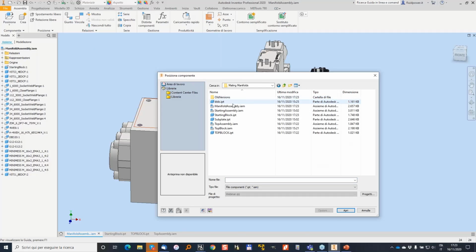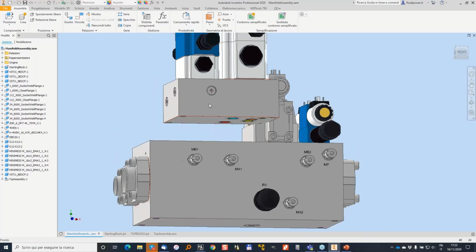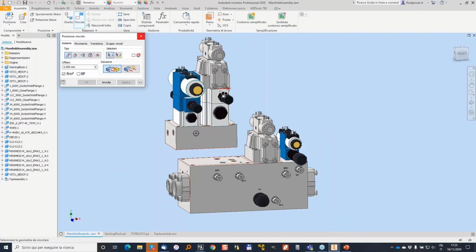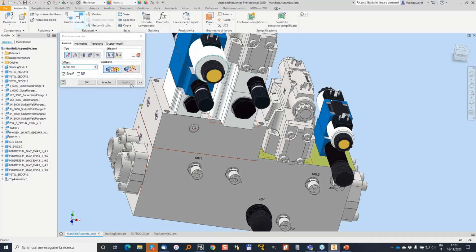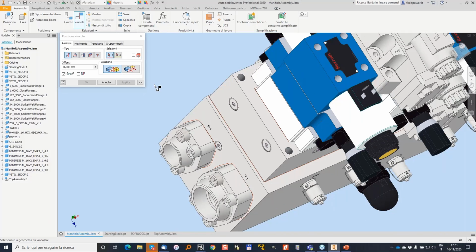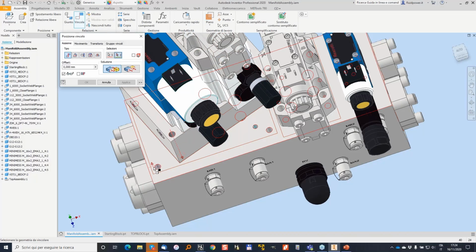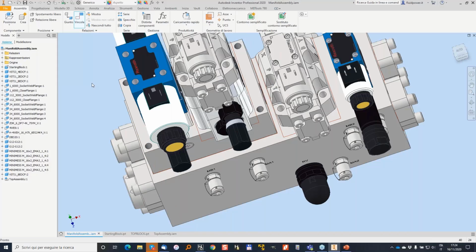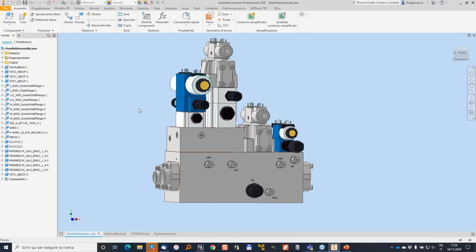And I want to add the top manifold on top here. And let me constrain it. So here I'm using the Inventor constraints, and concentric. And of course, I will make this one concentric with this one. My manifold assembly is complete.